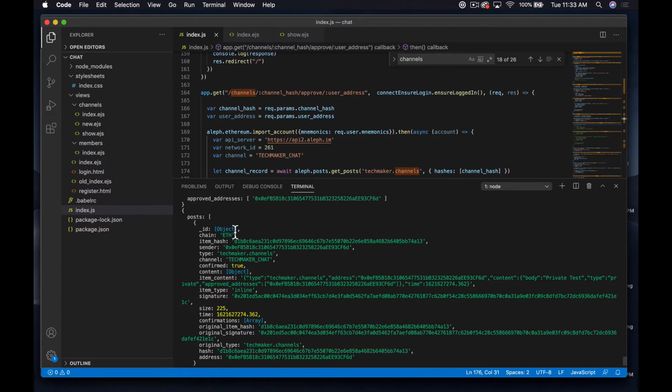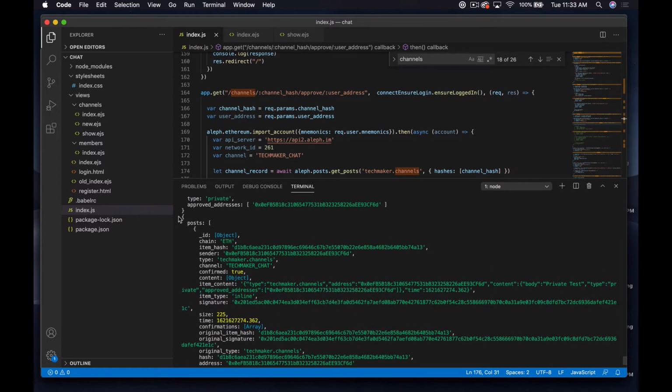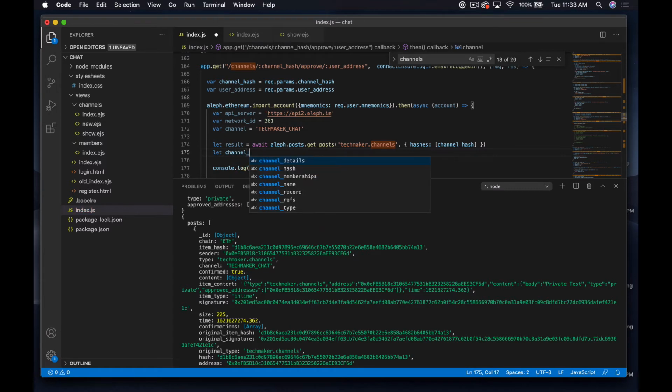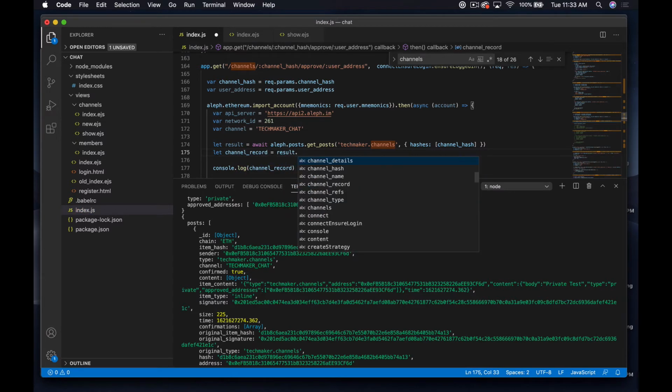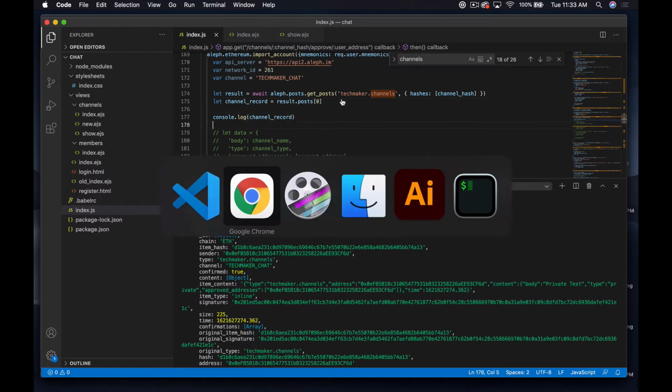So I have a posts array with one object in it. So I have an object, so I need to call dot post. So hold on a sec. Let's see here. I'm going to change this to be let result equals that. And then I'm going to say let channel record equal result dot posts, and then just take the first one. And that should be right because basically we're only passing in one channel hash. That should be unique on the network, so there should only ever be one. Okay, let's console log that channel record again and just make sure we've done that correctly.